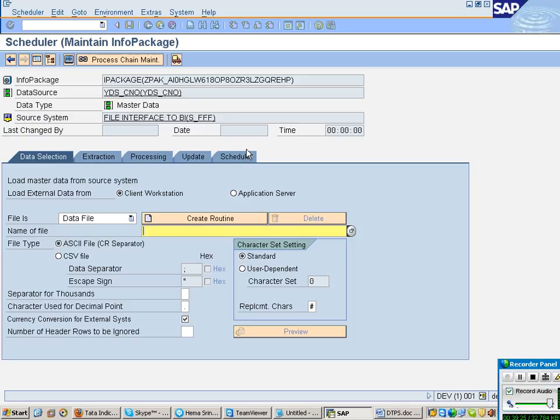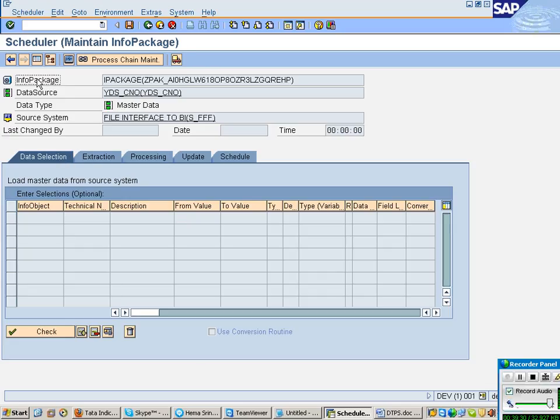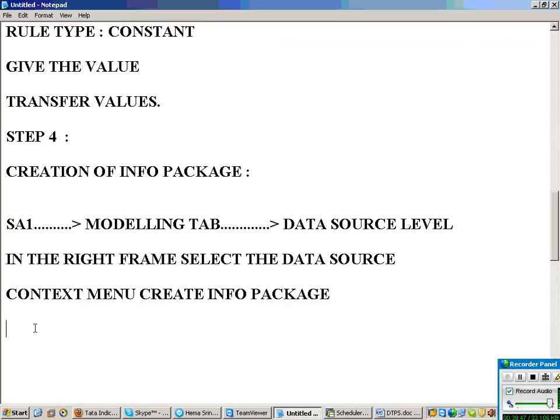When I give some description, you can see the info package description and the technical name it has taken. Then which data source this is, and what type of interface this is. Can you see there are different tabs over there? The first one is data selection. What is the use of this data selection tab? This tab is used for selective loading.